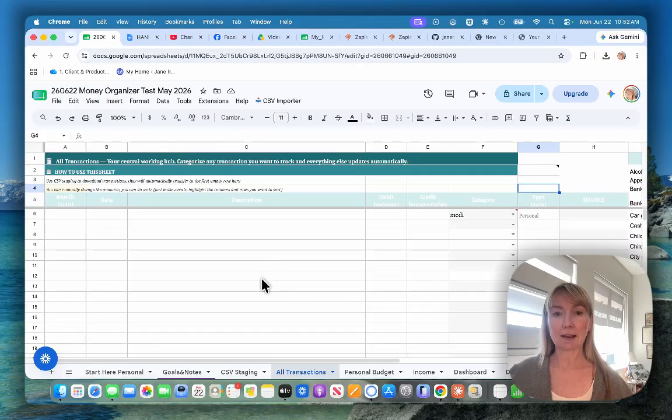The other great thing is that when you bring in your CSV transactions, it will put it on a brand new line in here, so it's not going to cover up old work. You can just keep moving forward. You can use it for the entire year.